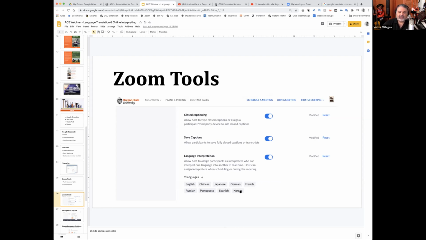Now, Zoom has as a default 9 languages, but if you click on the plus, you can add another language if you want to. Let's say, if you have Mandarin speakers, you know, we had some Mandarin speakers. So yeah, you can add any language that you want to. It's not limited. And you can have multiple interpreters in Zoom. You just have to assign it to them.